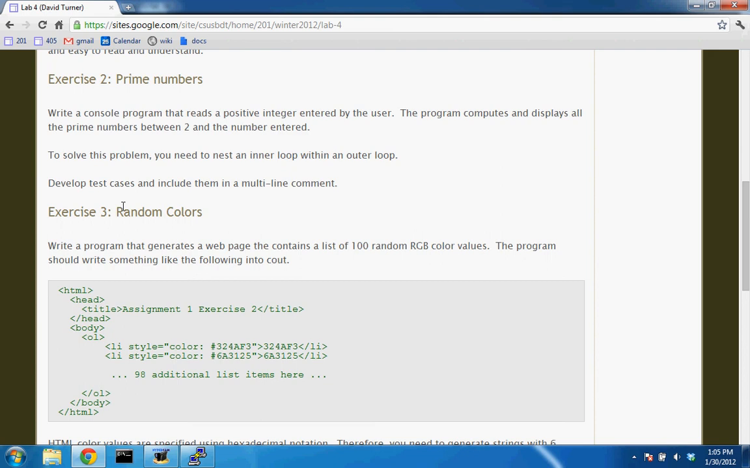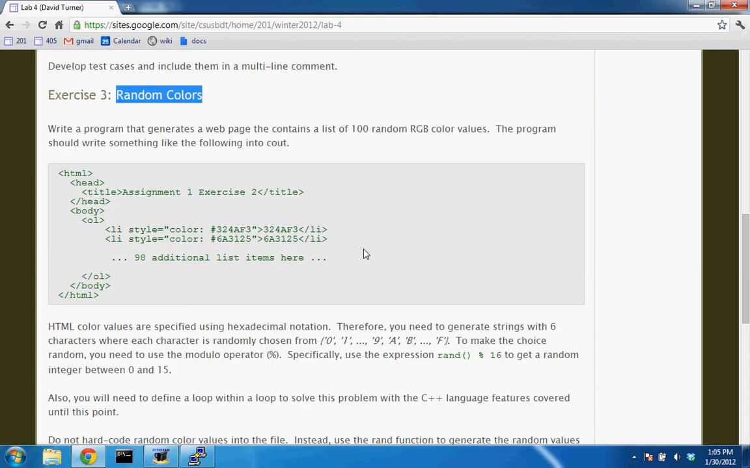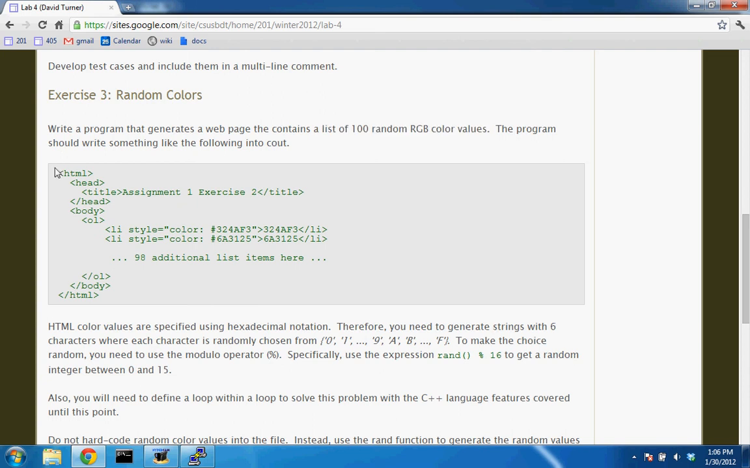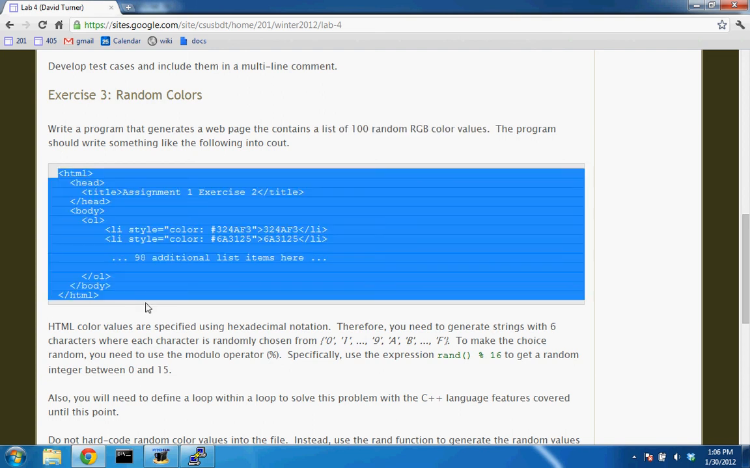Random colors. Write a program that generates a web page that contains a list of 100 random RGB color values. The program should write something like the following into cout.